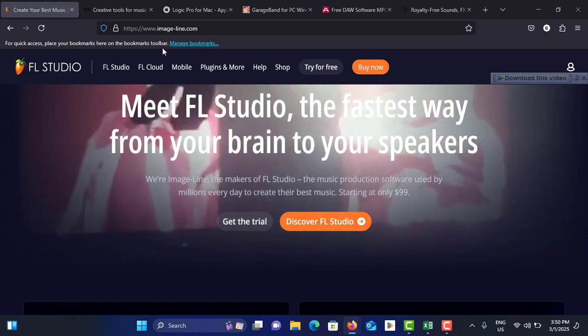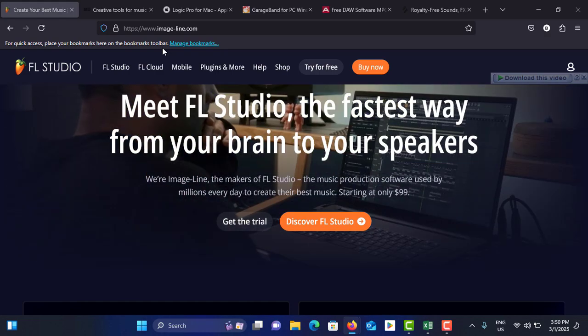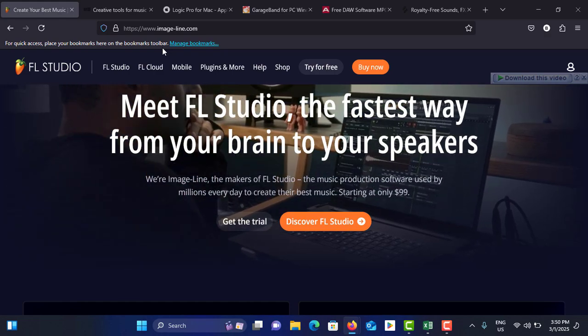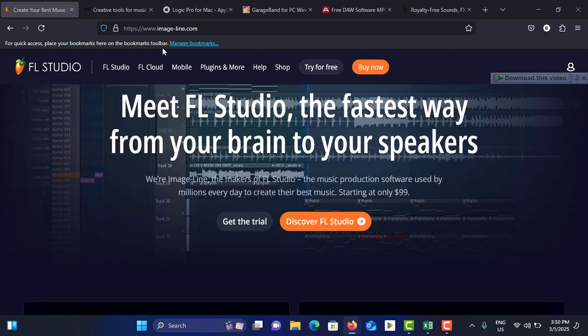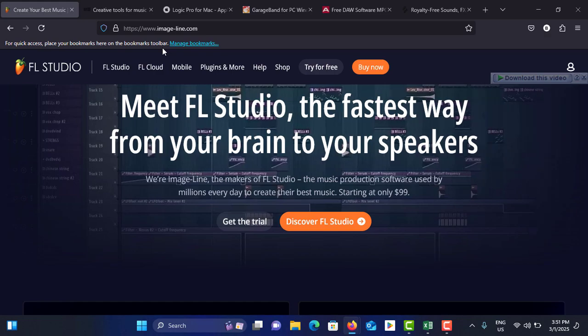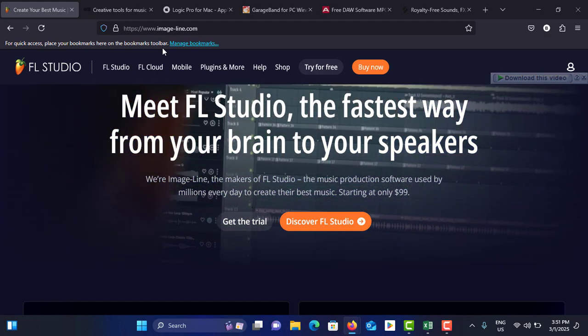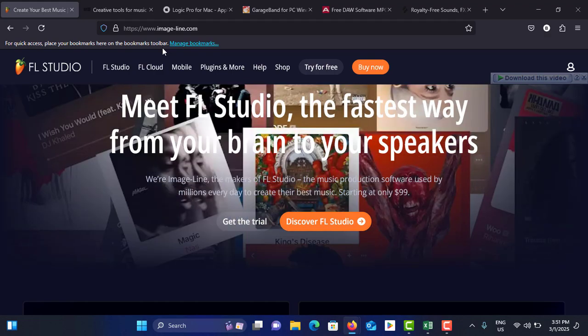If we make a quick summary, the pros are highly intuitive, extensive MIDI capabilities, and it has lifetime updates. And considering the cons, it can be overwhelming for beginners. It is best for everyone from beginners to pros, and the price is starting from just $99.